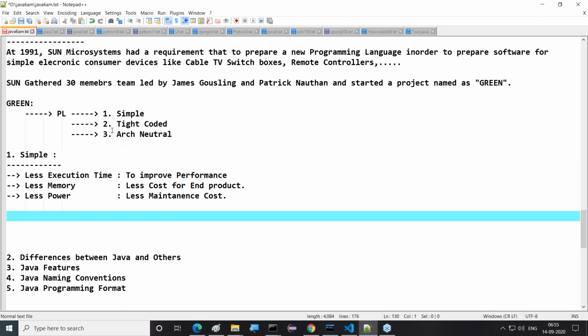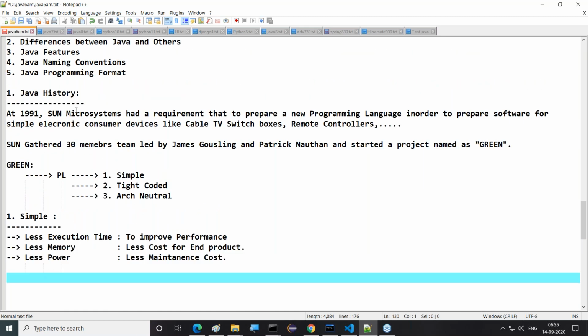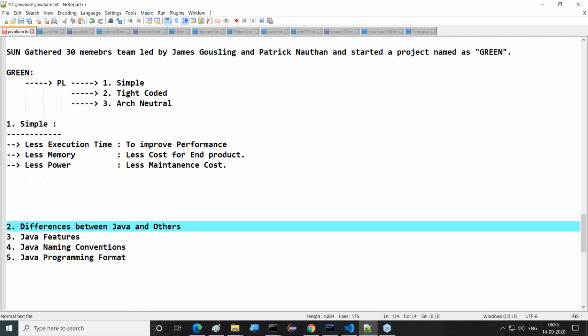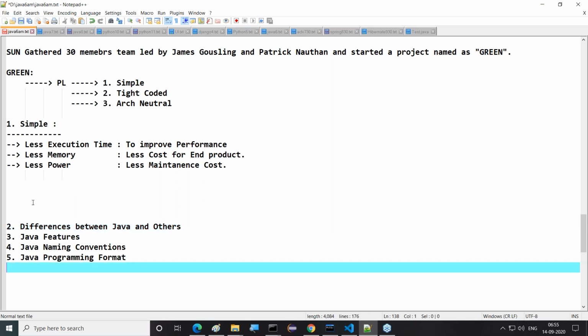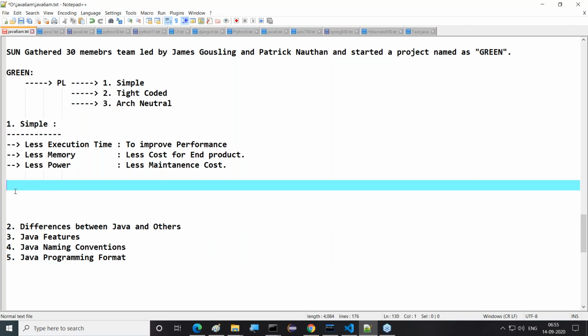Tomorrow at the same time, we are going to see the type coded part, the architecture neutral part, and the remaining story. Once we complete the total Java history, then immediately I will start differences between Java and others, Java features, Java naming conventions, and Java programming format. So these points one by one, we are going to understand. This is the clarity, guys, and this is what I'm planning. Okay, fine. Are my points clear to all of you? Is everything clear?